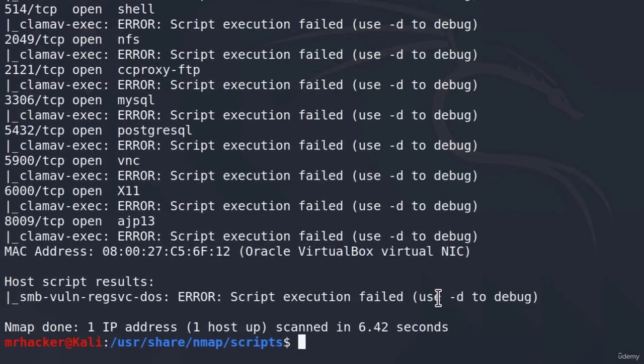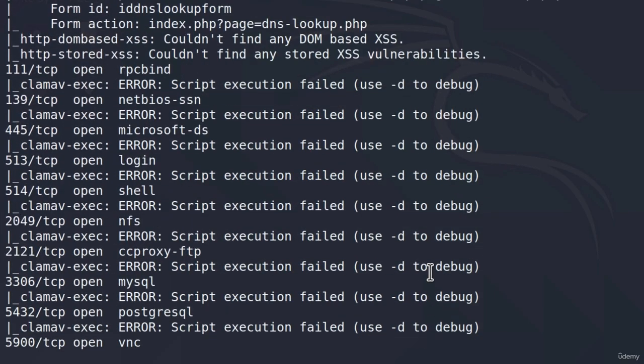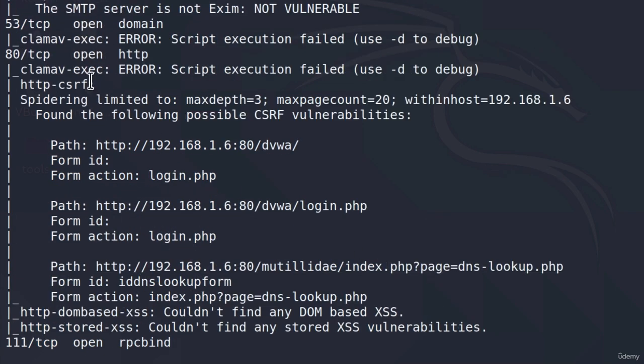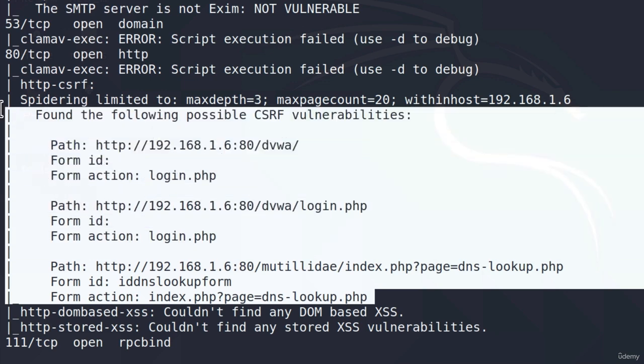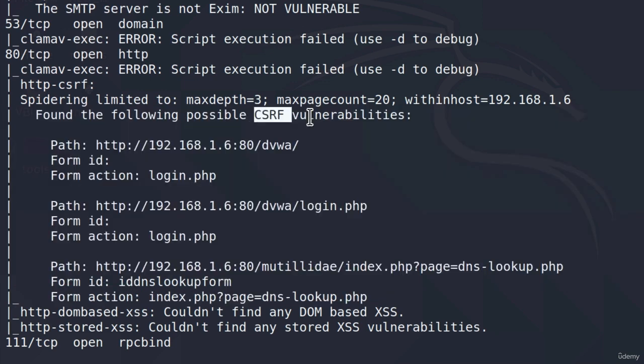Let's see whether it finished, and it did finish. Right here we can see port 80. Spidering limited to this found the following possible CSRF vulnerabilities. So here are the possible vulnerabilities that it found for this specific vulnerability.